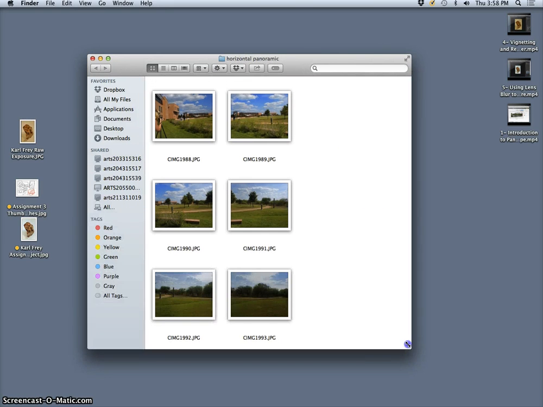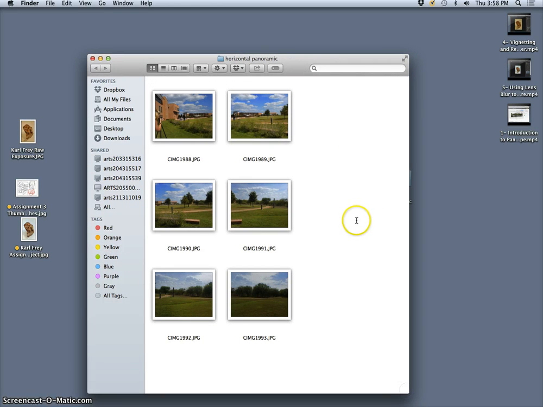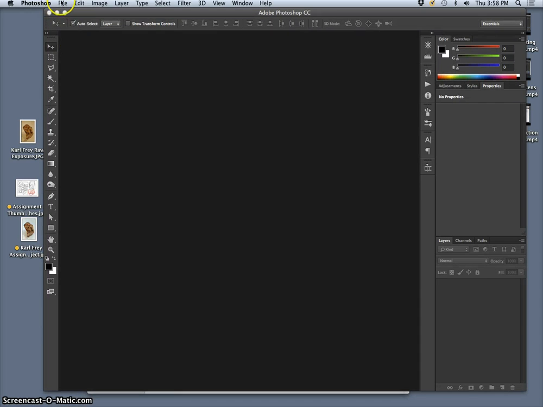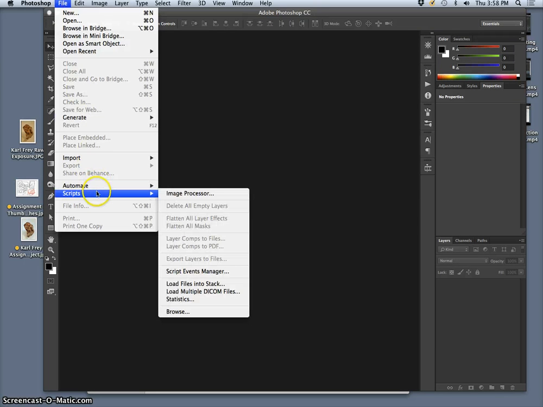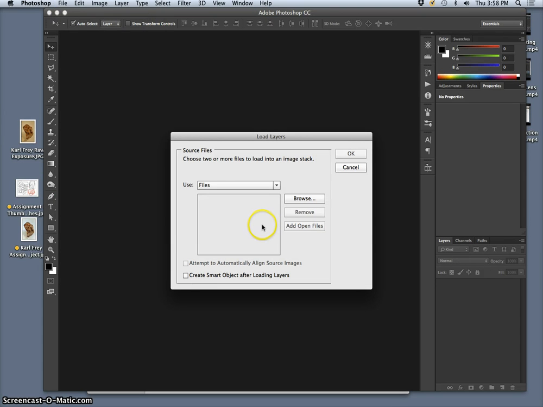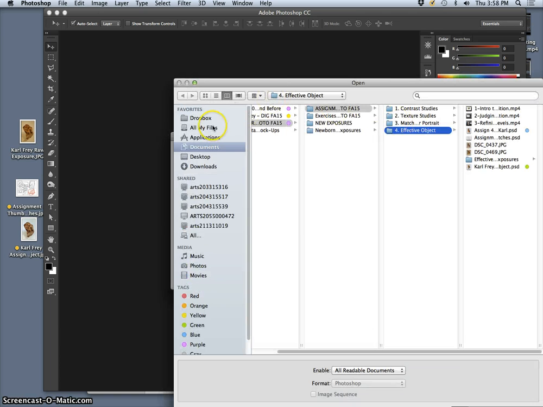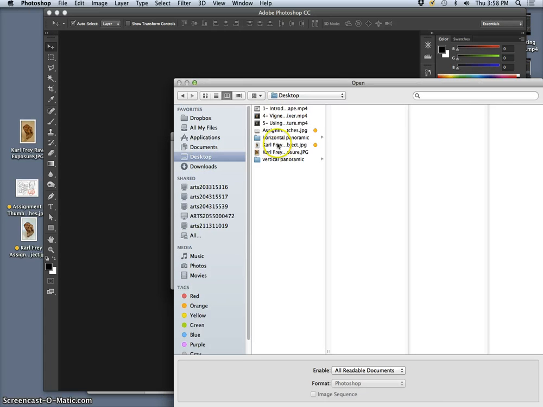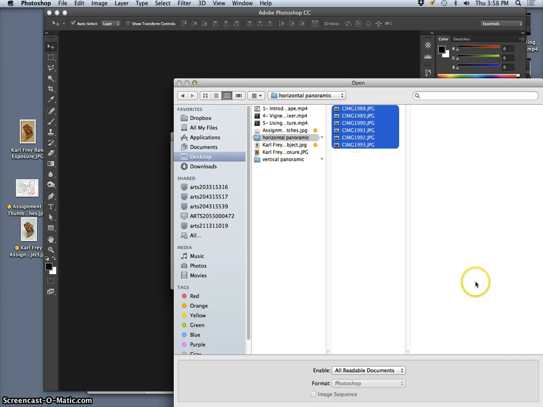You open them up in Photoshop in a different way. You don't open them up individually. Instead, you open up Photoshop first, and then you say File, Scripts, Load Files into a stack. I'm showing you just the hand-done way to do it. So I browse, and I find that folder on my desktop of the horizontal panoramic, and then I select all of them, all 6.